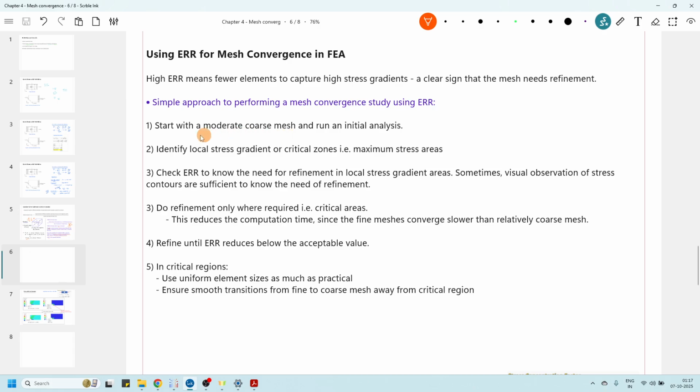Once the first cut analysis is completed, identify local stress gradients or maximum stress locations. Then check ERR to know whether in this max stress location there is a need for mesh refinement or not. As I said, sometimes visual observation of stress contours is also helpful to know the need for refinement. So this is how we do it. This is a simple approach.